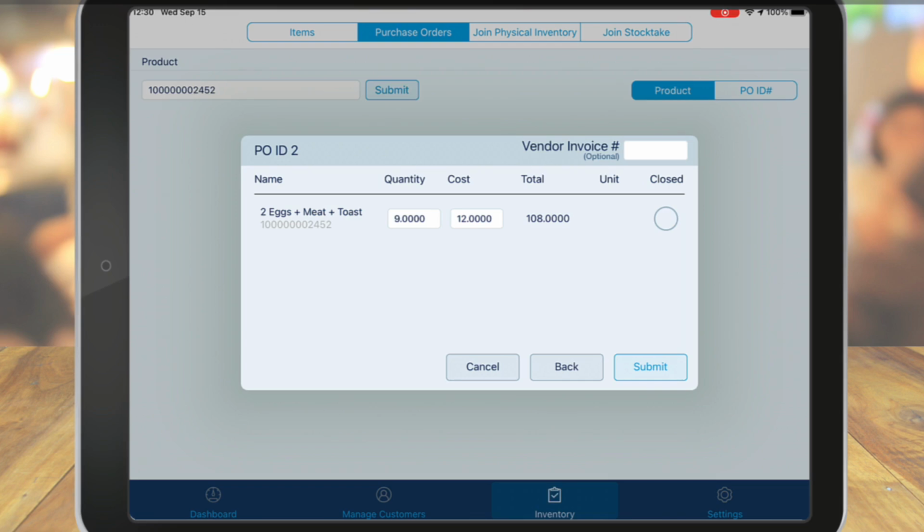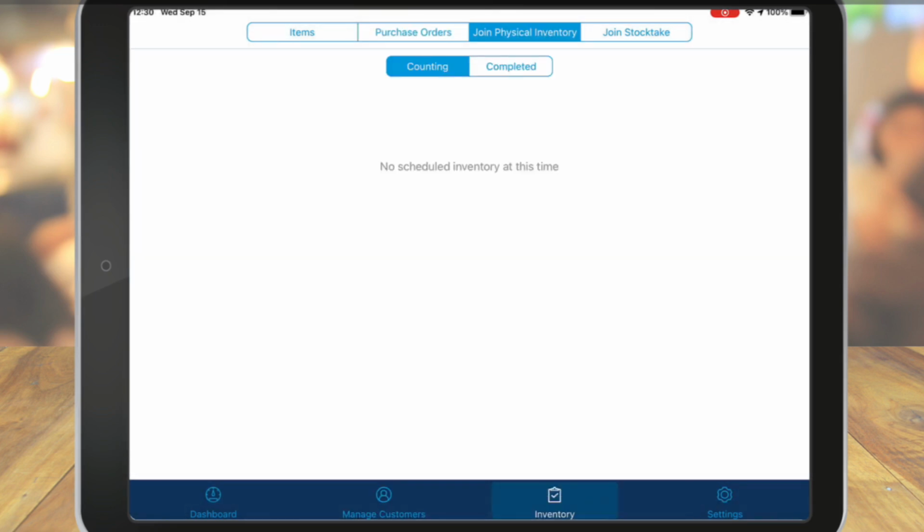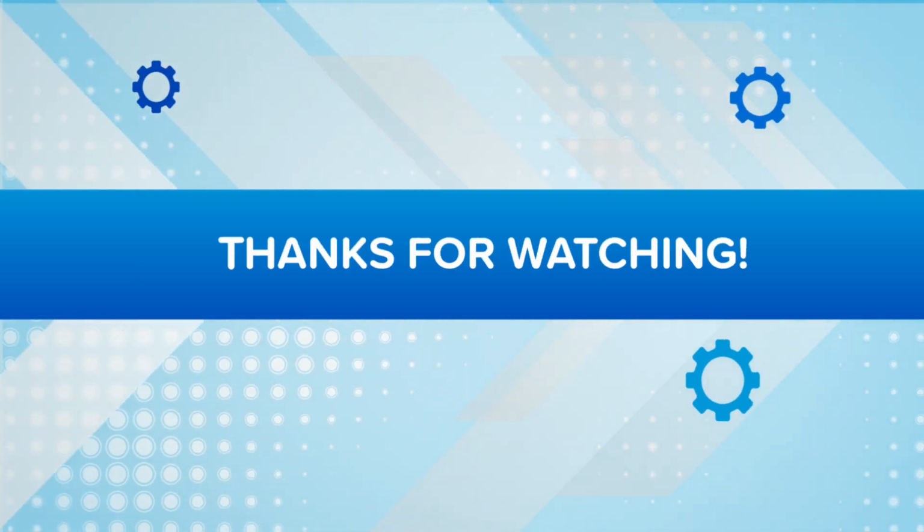If you use physical inventory or StockTake, these can be accessed on the point of sale as well. Each of these is covered in greater detail in the articles linked below. And that wraps up Revel's inventory tracking function.